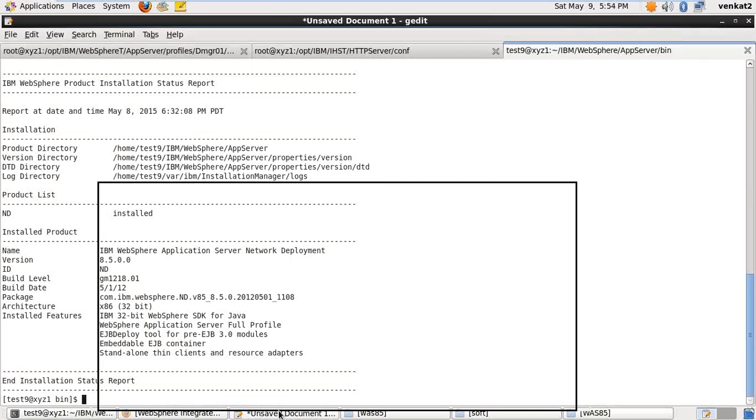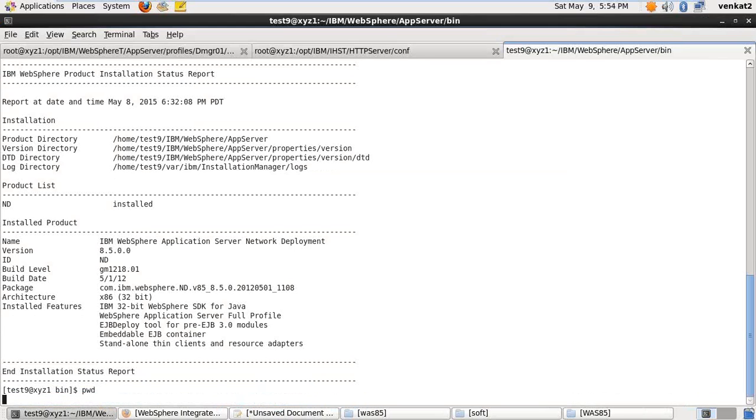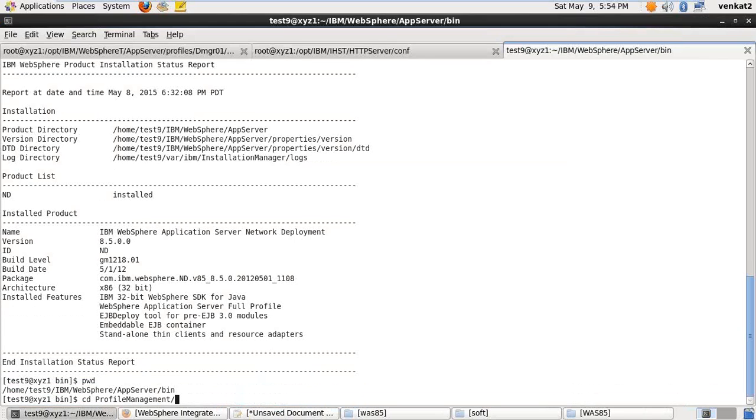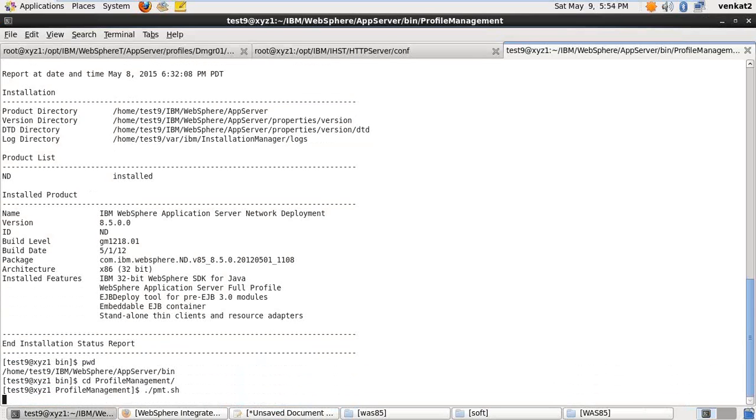So Venkat, I have a quick question. I am creating an app server profile. Venkat, can I ask a quick question?